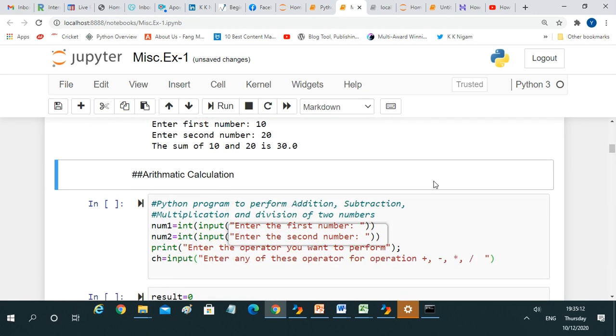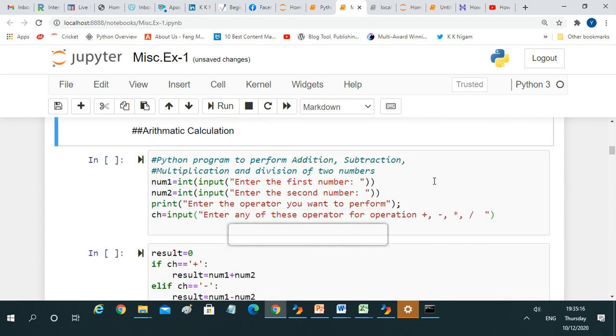Let us do one more exercise. This again is an arithmetic calculation, where we are giving two numbers, and in one program only we will do all these: plus, minus, multiplication and division. So again a similar type of command: num1 integer input, enter the first number; num2 integer input, enter the second number; then enter the operator. Operator means what do you want to do: plus, minus, star or slash, that is division.